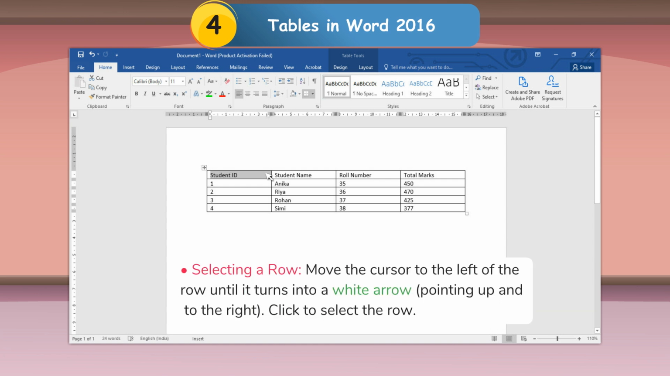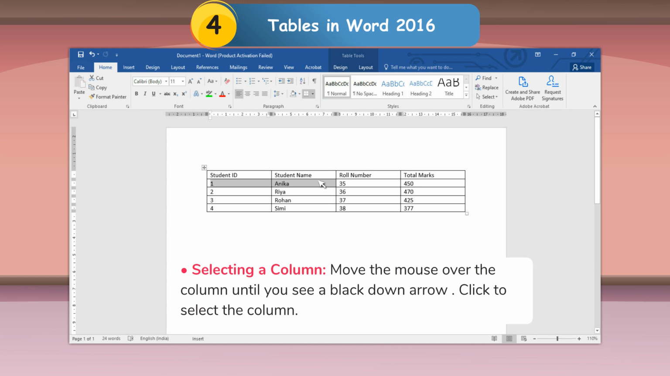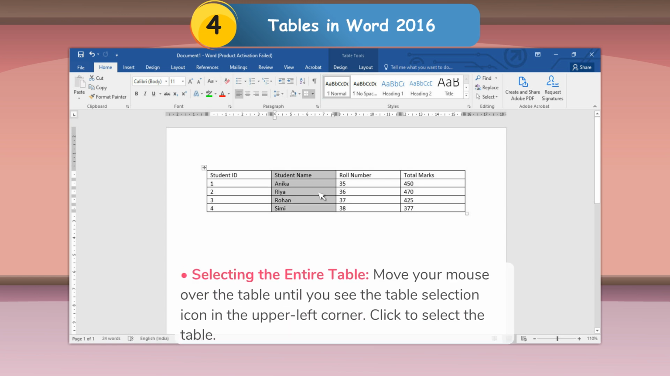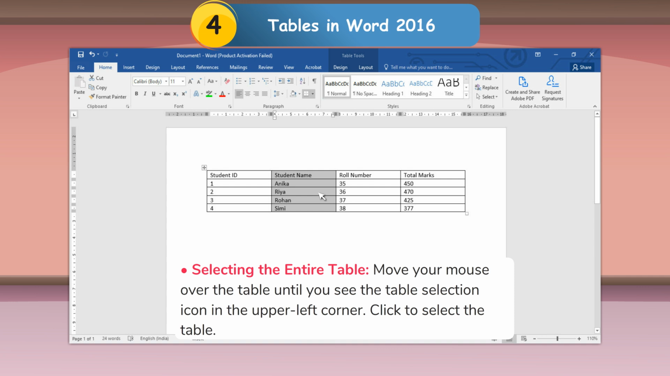Selecting a row. Move the cursor to the left of the row until it turns into a white arrow pointing up and to the right. Click to select the row. Selecting a column. Move the mouse over the column until you see a black down arrow. Click to select the column. Selecting the entire table. Move your mouse over the table until you see the table selection icon in the upper left corner. Click to select the table.